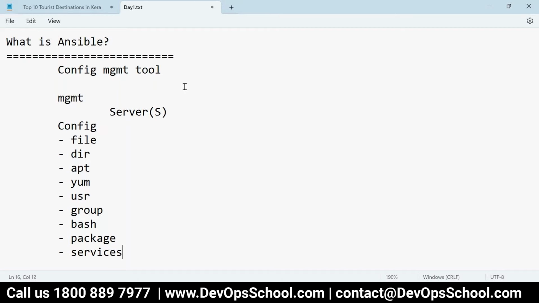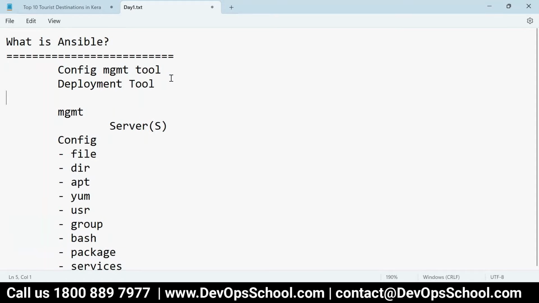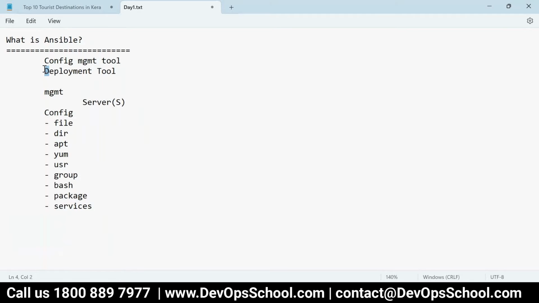Yes, yes. These are the things you will find in the server. Ansible will manage the configuration of them, on multiple servers at a time. That's the reason we call Ansible a configuration management tool. Many people also call it a deployment tool. That is the reason we call it this.